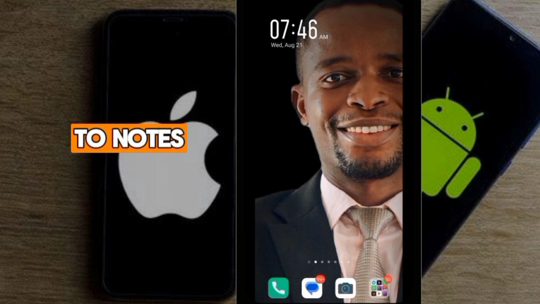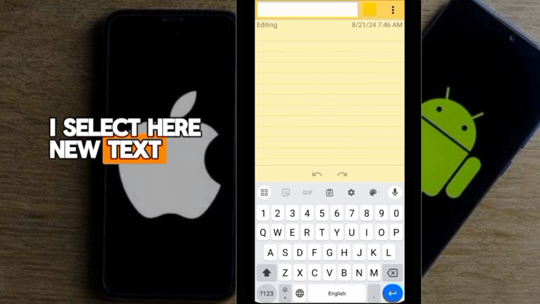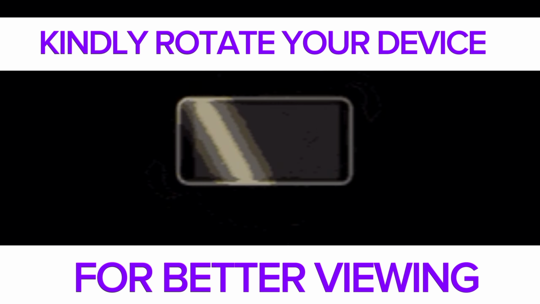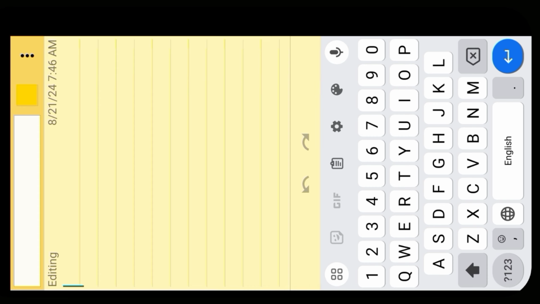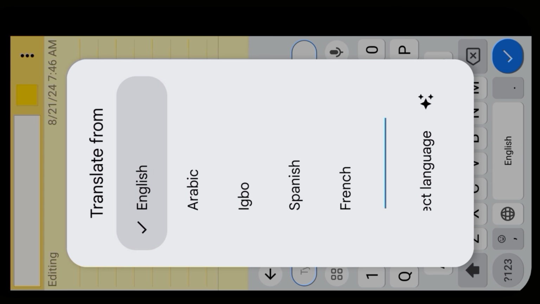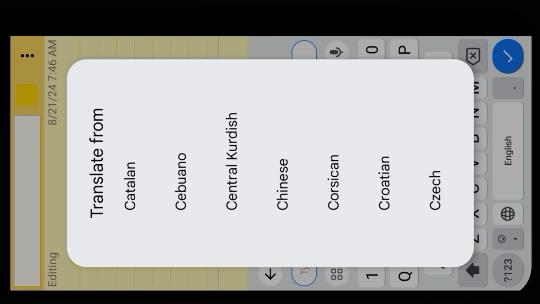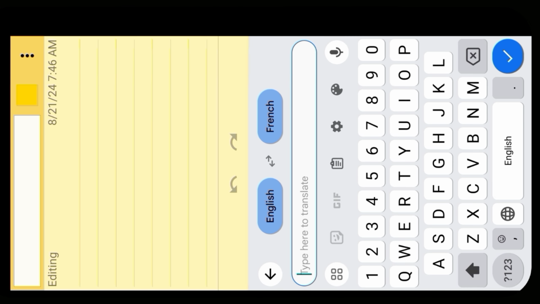Let's go to notes. I think that will help. So this is my notepad. I select here, new text. Now see this, I click on here. Can you see translate? So even though it's not WhatsApp, it's coming out. This is English. I can select any language at all, but let me leave it at English. Of course, you can scroll like this to keep searching for the language you're looking for, okay? But let me keep it at English.